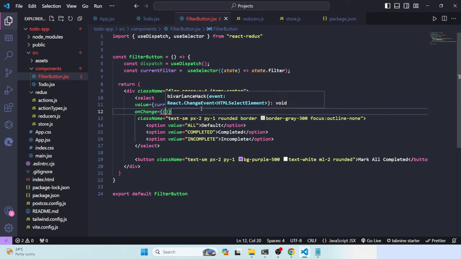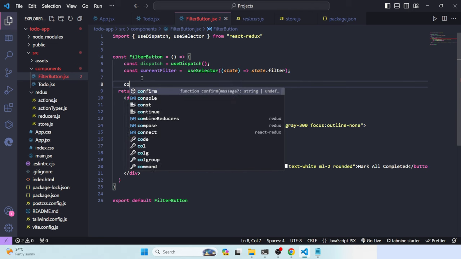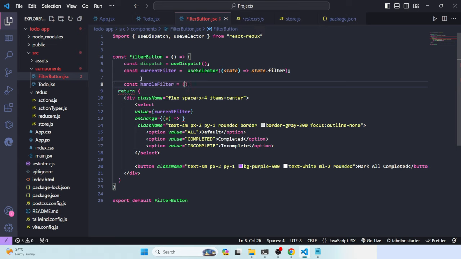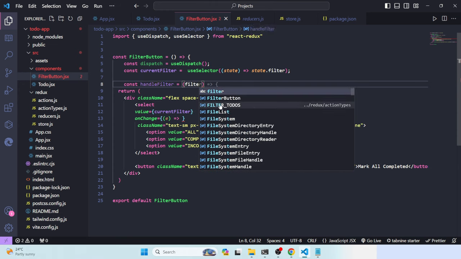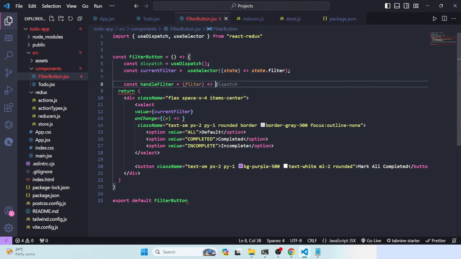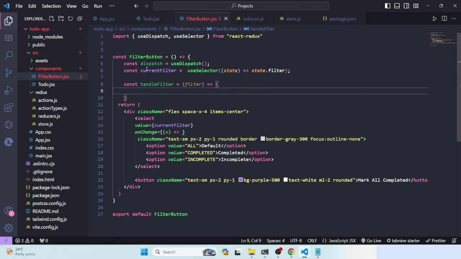After then we will just define on change, so that will receive an event, and here we'll have a function, so that would be handle filter. const handleFilter, and it will receive a filter item, and here we'll just dispatch the action. So let me copy this dispatch and dispatch the action of filter todo.